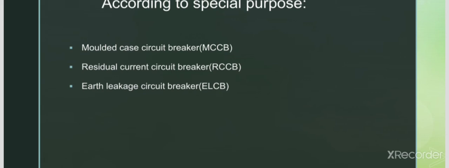The next one is ELCB, earth leakage circuit breaker. As we said, RCCB can be used at overcurrents, whereas ELCB can be used at over voltages. We can also call it a voltage sensor device. These devices identify small stray voltages of the electrical device on the metal enclosures.